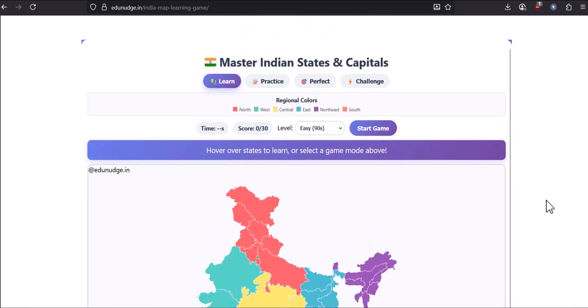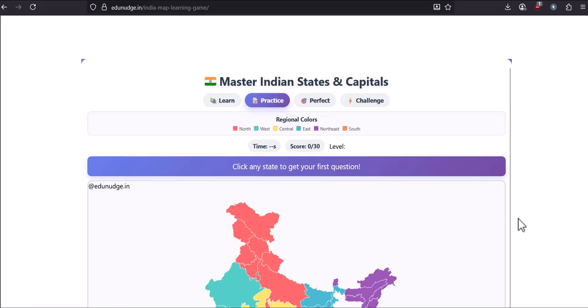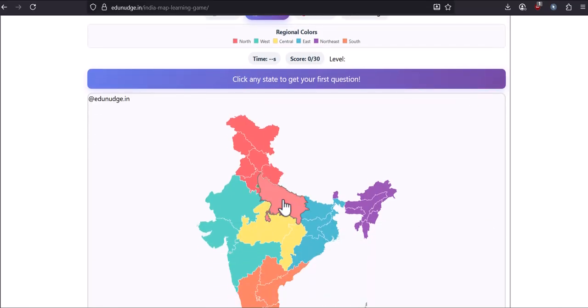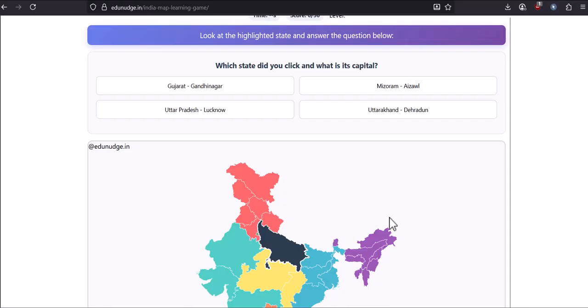Now let's move to Practice mode, where learning becomes interactive. Click on Practice, then Start Game. In this mode, you'll answer 10 challenging multiple-choice questions. When I click on a state, the game immediately generates a question asking which state did you click and what is its capital. Notice how the clicked state is highlighted in black for clarity.